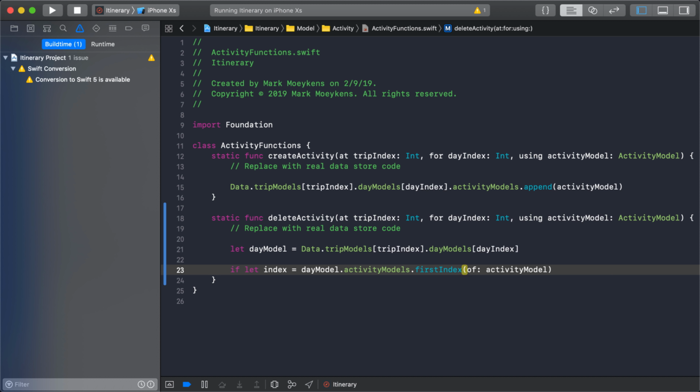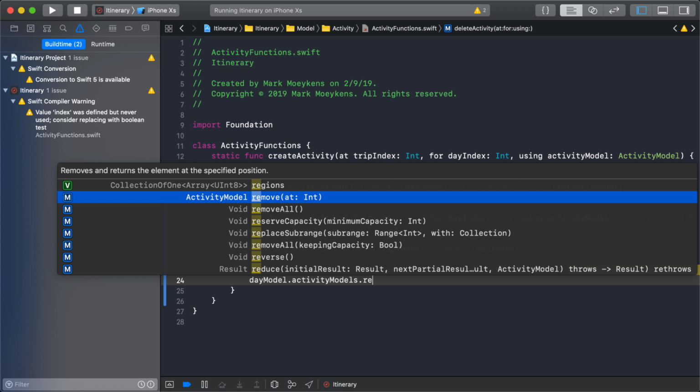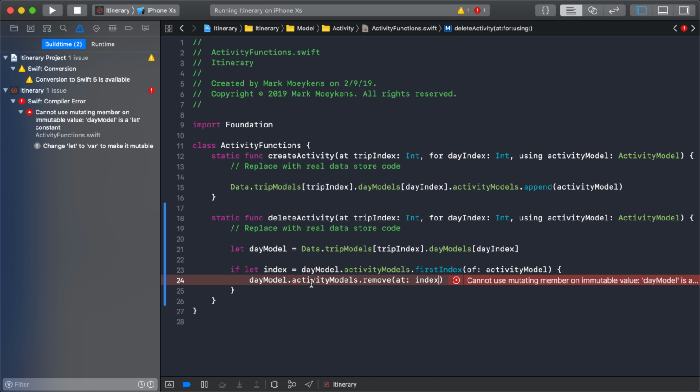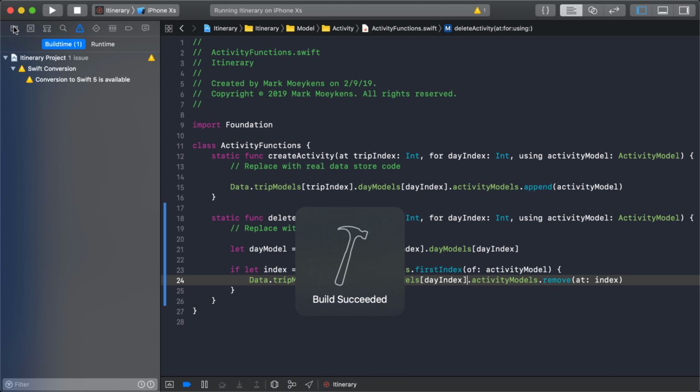All right, so if it does find something, and it should, because we're deleting it, so it has to exist, it's going to put the index right here. And now that we have the index, we can just use the remove function. We want to use this one right here, remove at this index. All right, and that should do it. Oh, because we use let here, we're mutating it. We can make it a var, but you know what? Let's just access it right from here. There we go, and that should work. So let's build that, make sure everything's fine. All right, looks good.